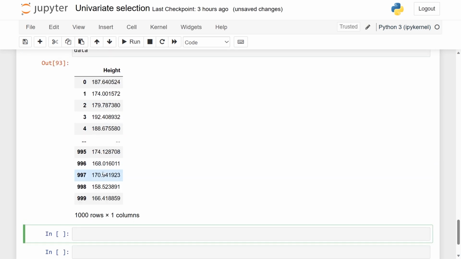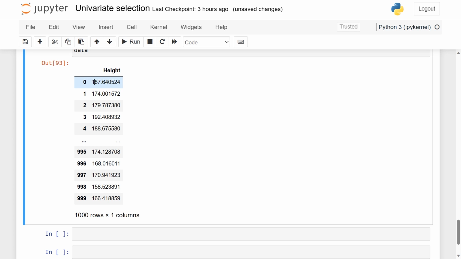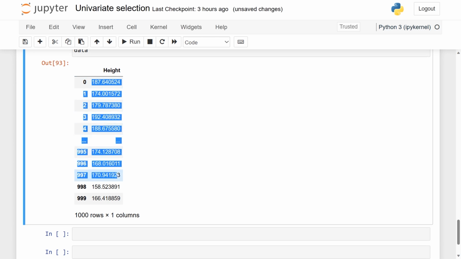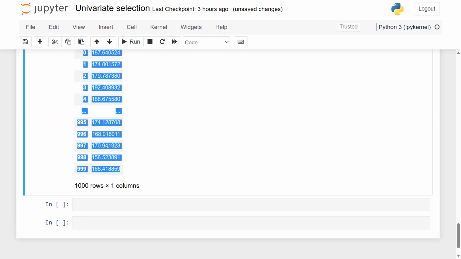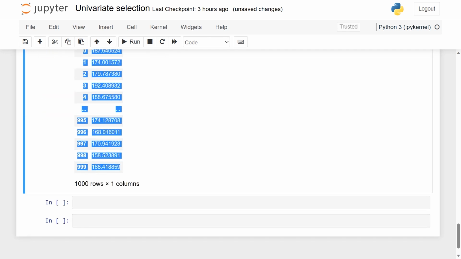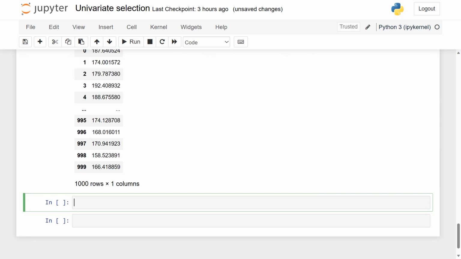Now it's pretty straightforward. If you create a distribution of these heights, or a frequency distribution of the heights of these elements from the sample, that is called a sample distribution. Just a distribution of this data. That's it. Let's do that.